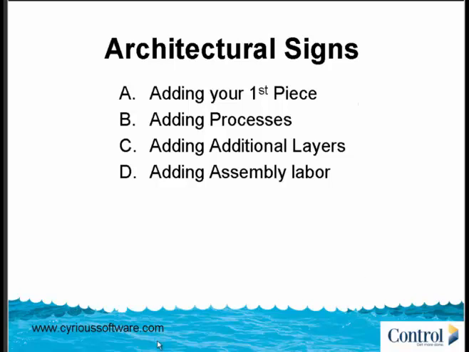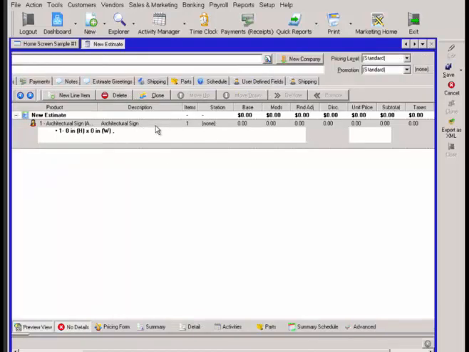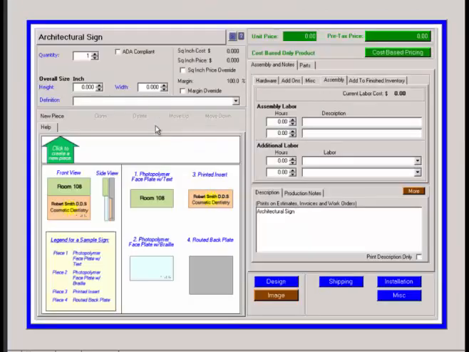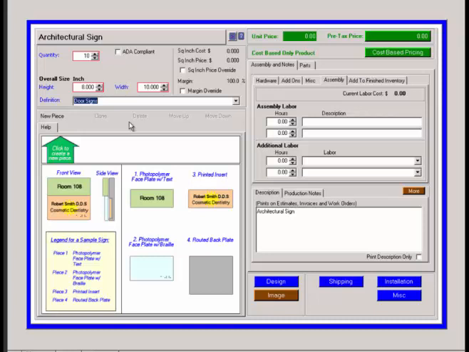Okay, if we're in Control, and we're in a new estimate or new order under composition architectural signage, you'll see architectural signs. If we open that product, the first thing it wants to know is the quantity that are needed, the height and width, and the definition. The definition field is a generic field where you could type in anything you needed, or you could choose something that you've added to a list to keep saved for later. I'm going to say these go on door signs.